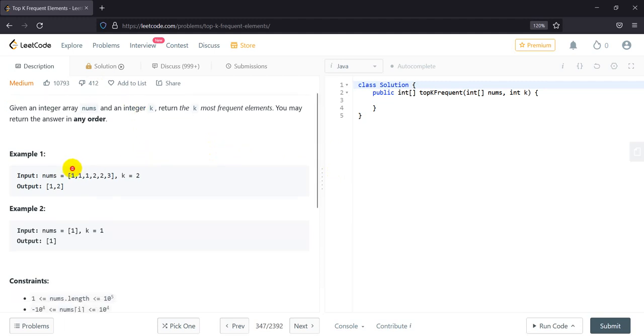So here we have the given array. Let's see how many times 1 is there in this array. 3 times. The frequency of 2 is 2 and the frequency of 3 is 1. Now we have to return the k most frequent elements. So k is 2, which means we have to return the k elements which have the most frequency.